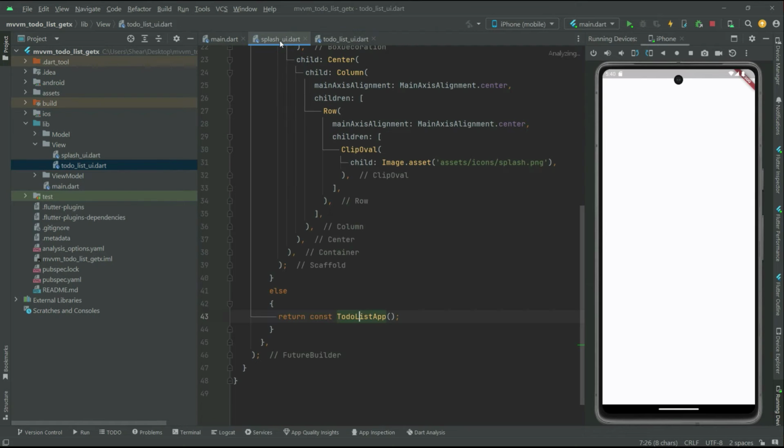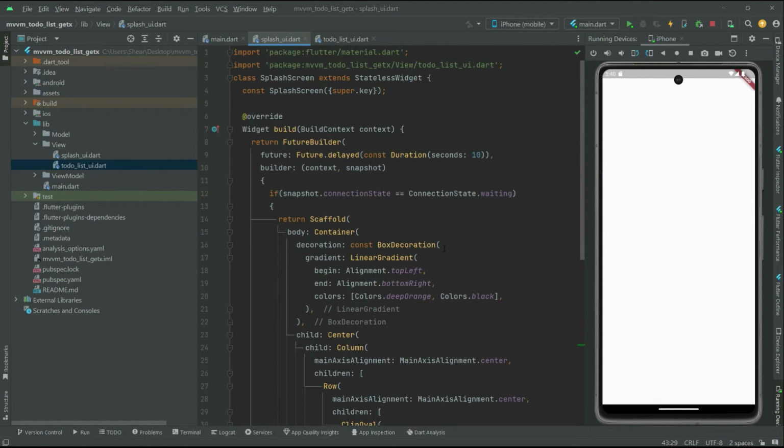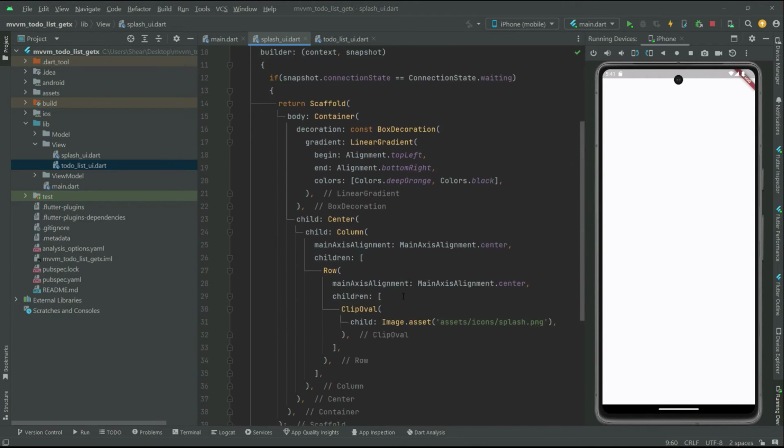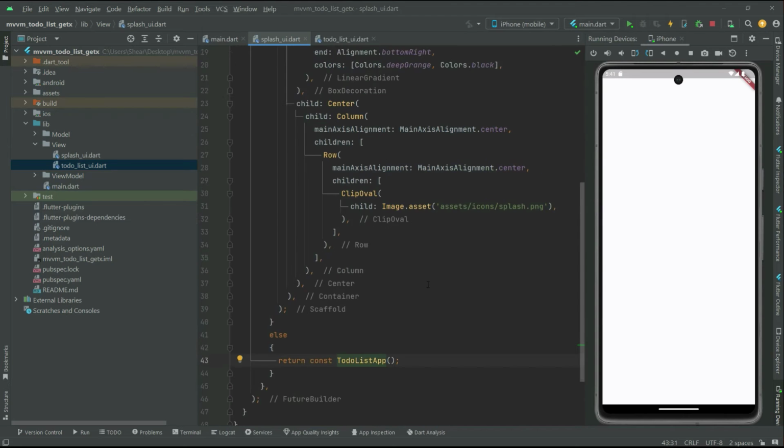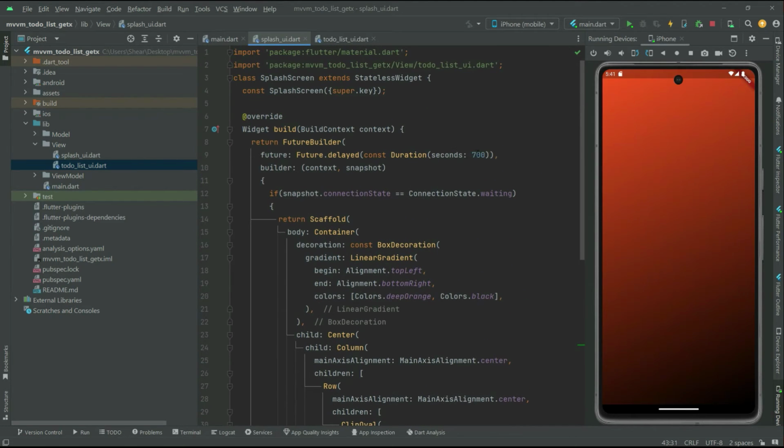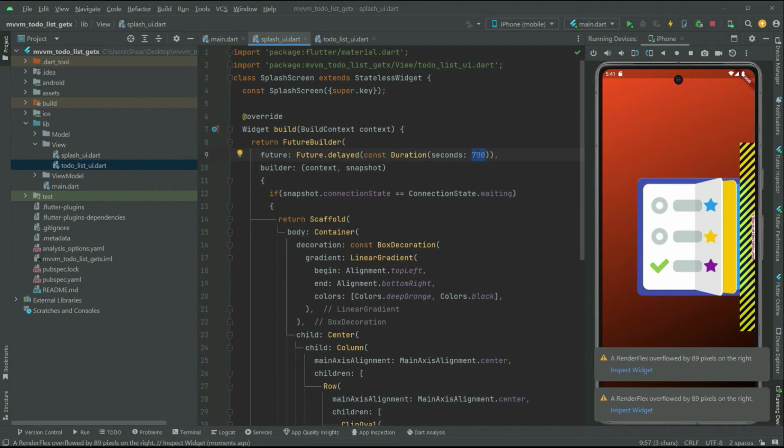So what I'll do is increase the timing so that we can track the app right on the Splash UI screen and notice the UI a bit longer. So in here I'll just set this to 700. That's enough. Let's refresh the app, and it will be there for 700 seconds, and then it will go back to the to-do list app, and later on we will set this to something else.